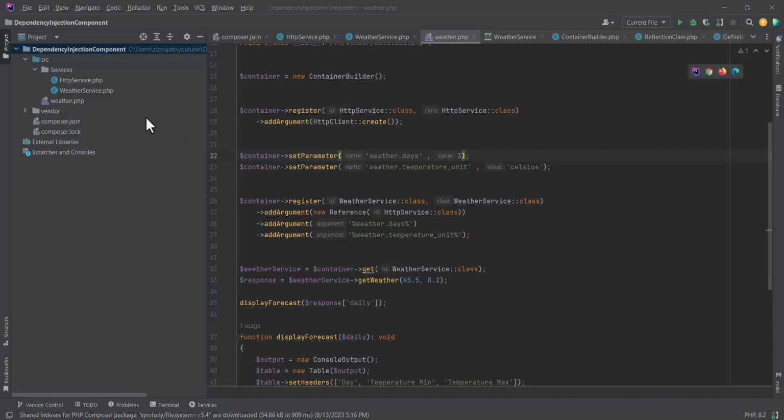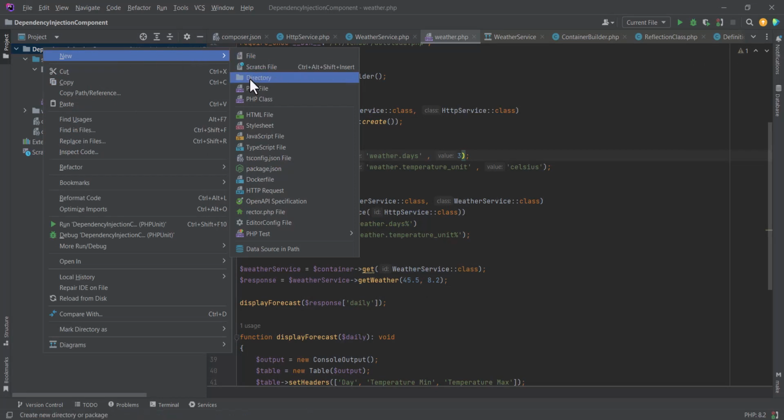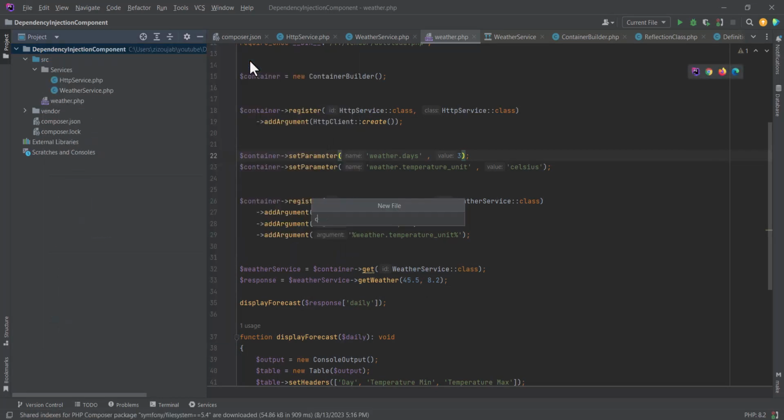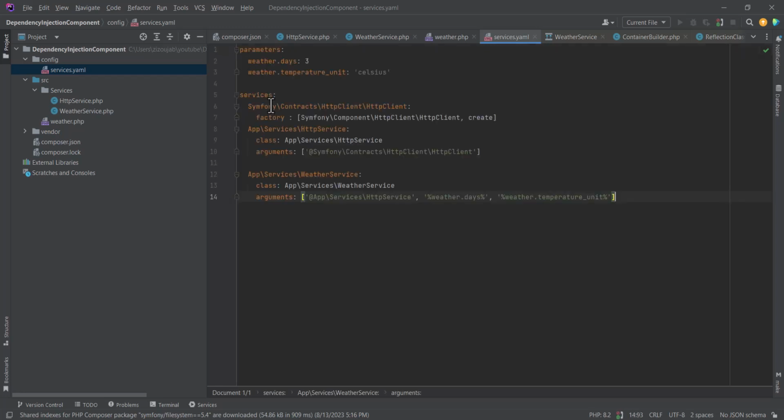Alright, so back to our project, we are going to create our services.yaml file, which will be in the config directory. So we are going to create a new file, config/services.yaml, and within it we are going to have this config over here. So we will have two sections, parameters and services. Parameters will hold our two parameters, which are the number of days needed for the forecast, and the temperature measurement unit. And then for services, we are going to have three services.